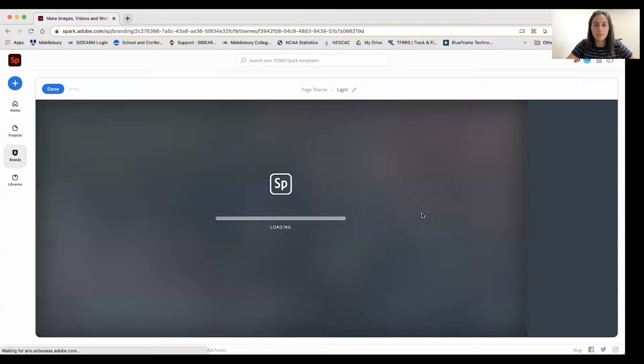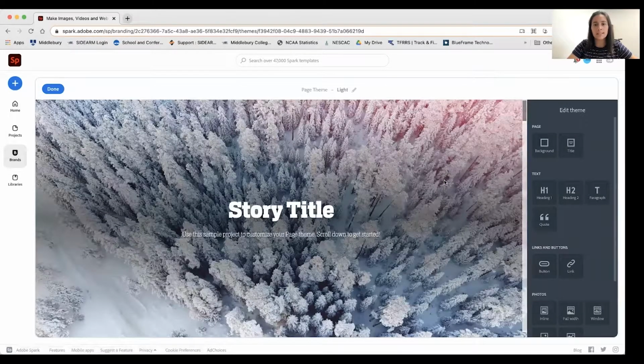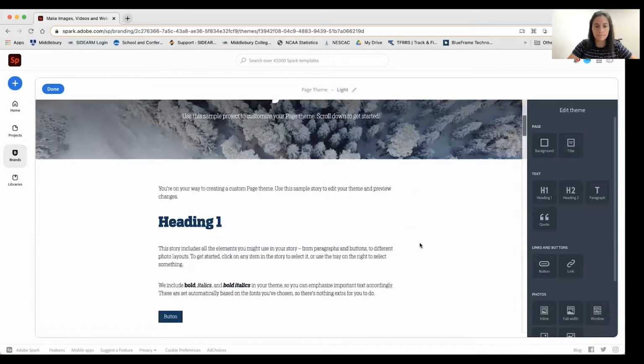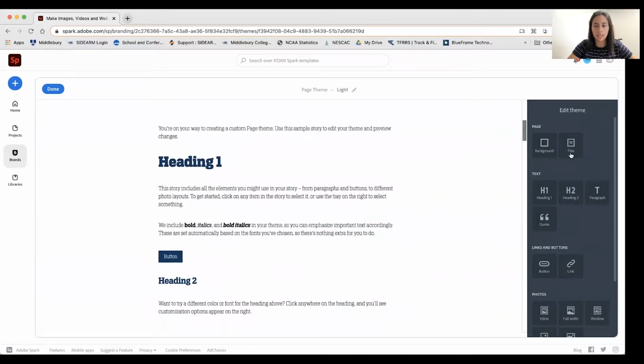So if you're not familiar with Spark and how to build one of these feature story pages, it basically just lays out a feature story in a really nice, visually appealing way. So you have your story title at the top, and then it kind of goes through the sections to give you your suggestions and ideas of how you might brand these. So over on the right-hand side is how you would edit your theme.